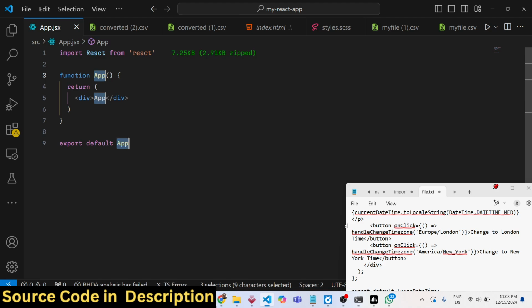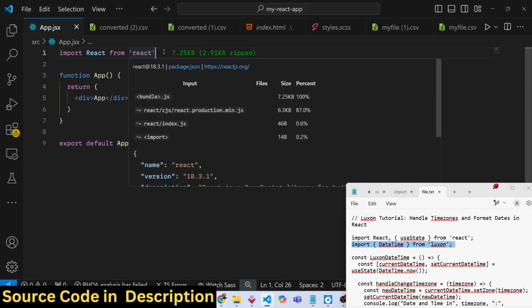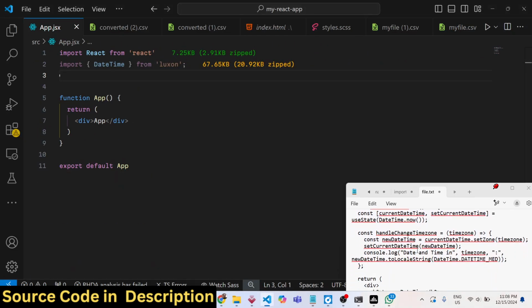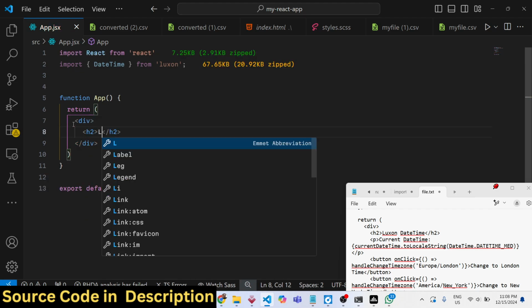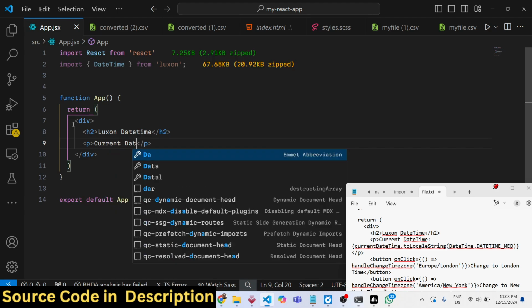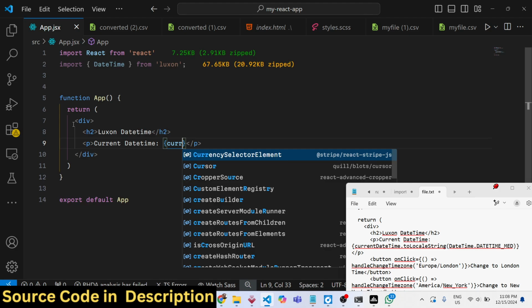Now to get started, just create a simple functional component. To use this, we first import the package by using the import statement. We have this DateTime class available from Luxon. And now we just need to use this. It will be displaying the current date and time. We can easily display the current date and time inside these curly brackets. We simply say current.